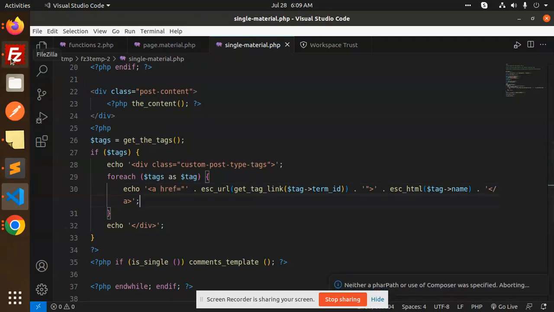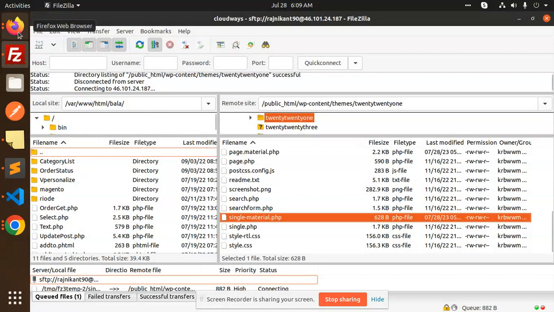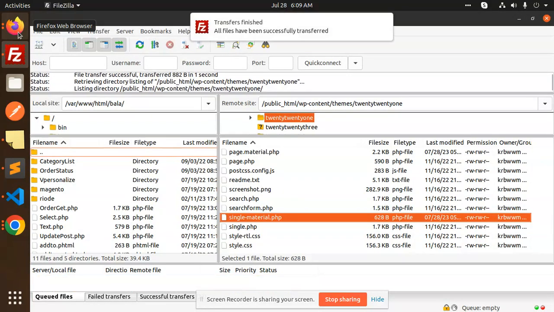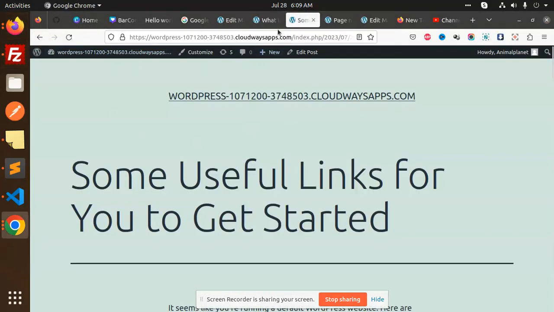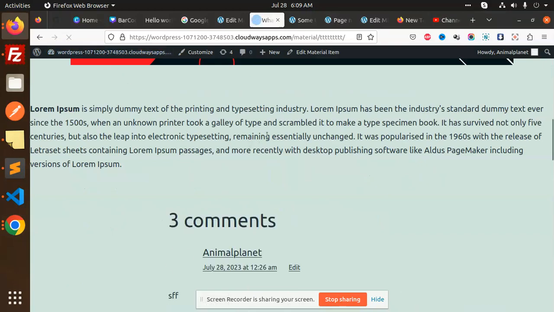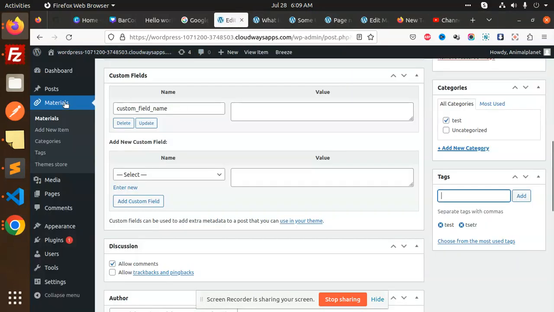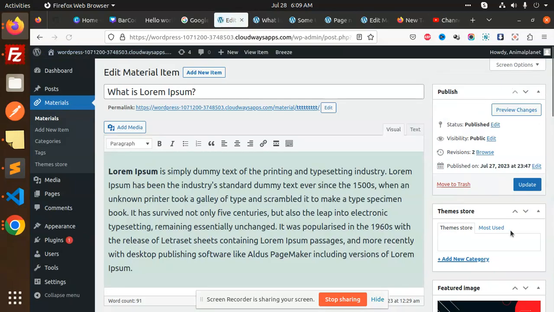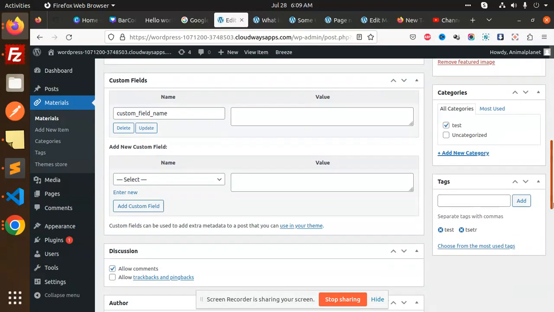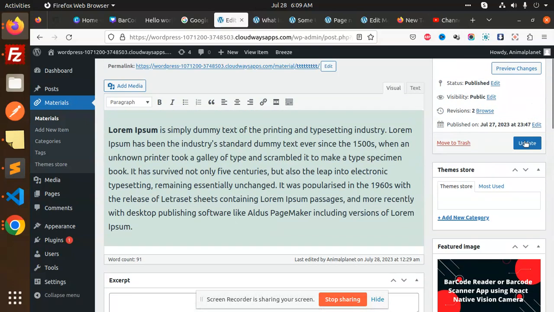Okay, save this, upload this file, and try to check whether the tags are coming or not. So let's add some tags into our WordPress post, any of the posts. So let's check this. Let's add the tags over here. Okay, first tag. So the tags are there, so I'm going to remove these tags. Test1, test2, test3, test4, test5. Okay, let's save this.